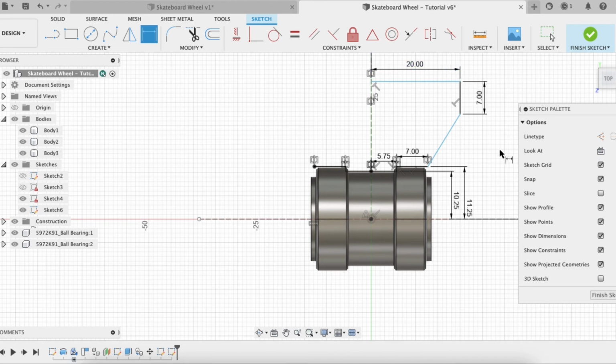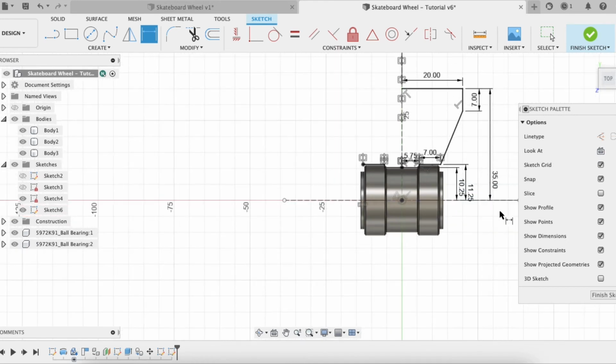20, enter. Okay, and then we know that the distance from this 20 millimeter line to our axis, our horizontal axis, is going to be 35 millimeters. And I chose 35 millimeters because once we use this revolve tool, 35 plus 35 will give us a 70 millimeter diameter, and for the longboard that I'm designing, this will allow you to roll over big rocks, not be affected by any pebbles or anything, and just be able to kind of cruise and have a relatively fast board.